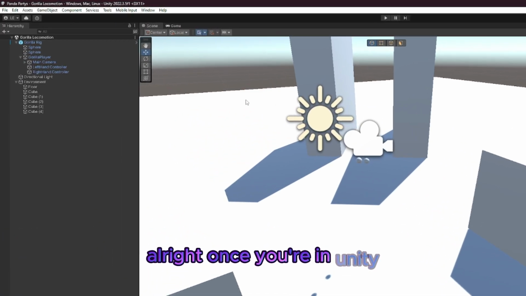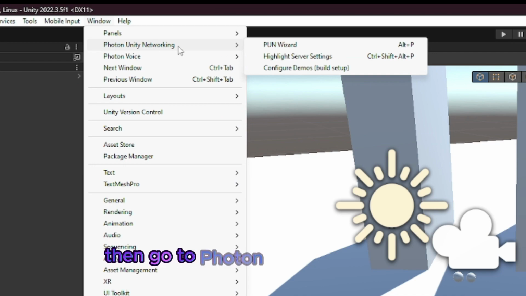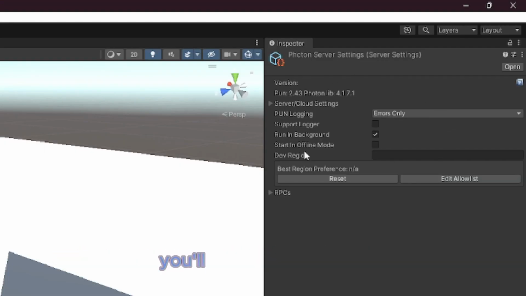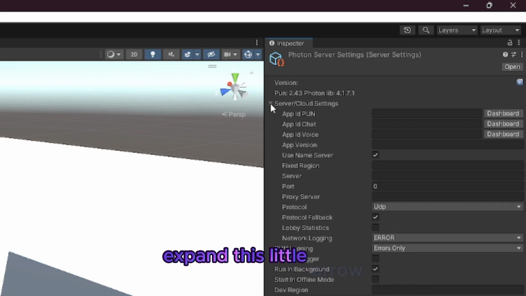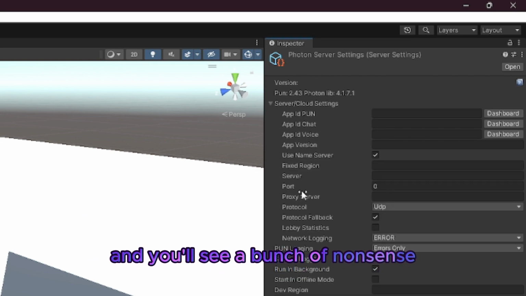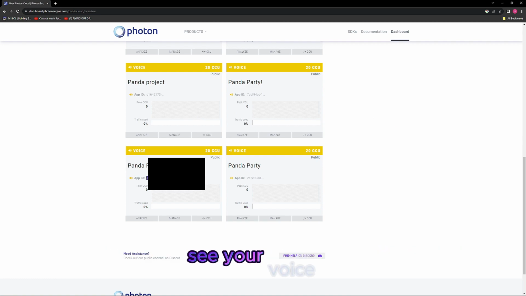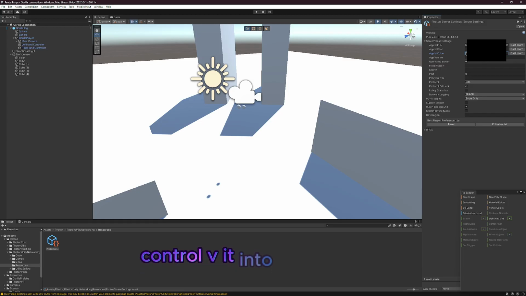Alright, once you're in Unity, go to Window, then go to Photon Unity Networking, and then go over to Highlighted Service Settings. You'll see this right here. Expand this little arrow, and you'll see a bunch of nonsense. But we only need a few things in here. So go to your app ID, and it'll say Pun after it, and then click on the text box, and Control V. So now your app ID is in there. Now just simply go back to the website, Control C your voice ID, Control V it into your Photon.